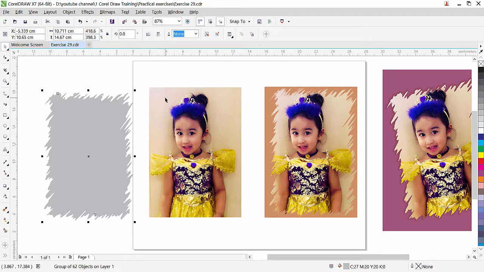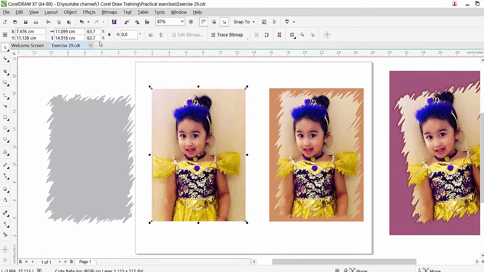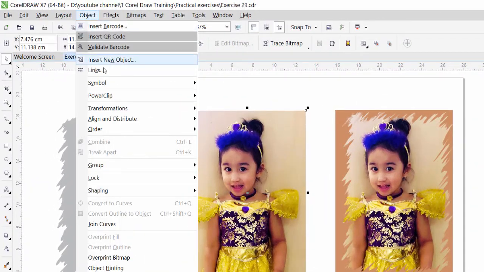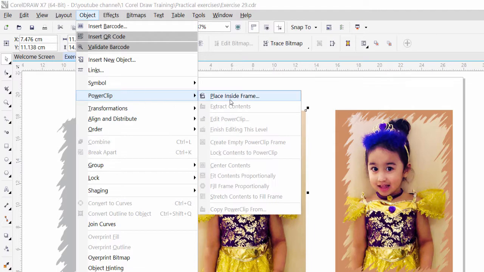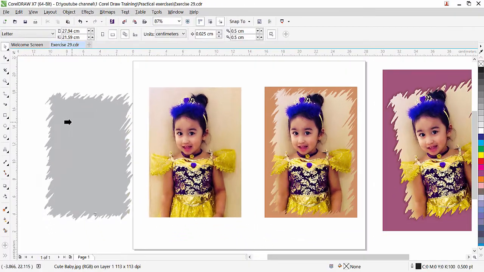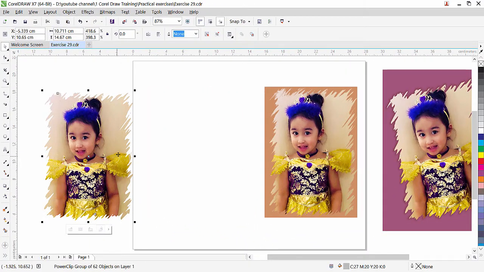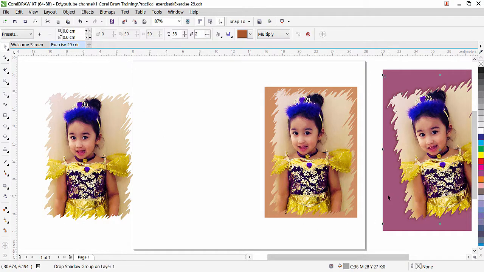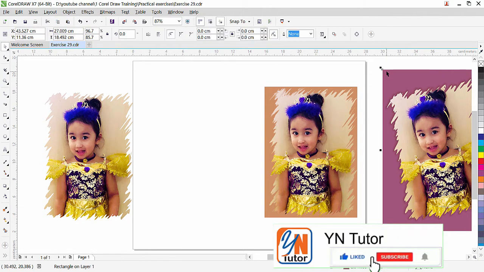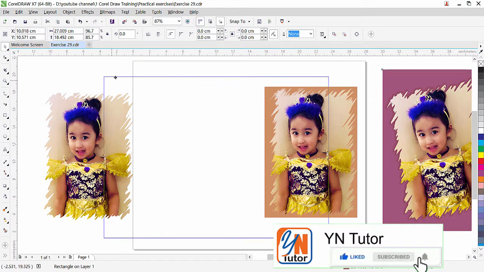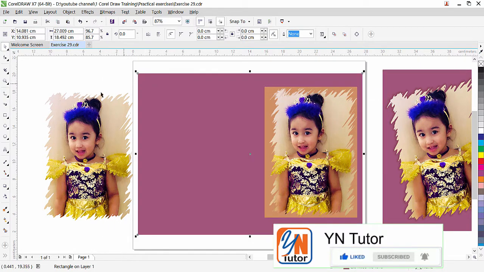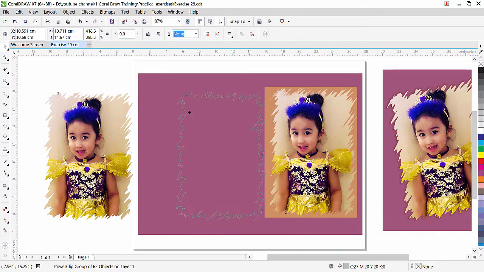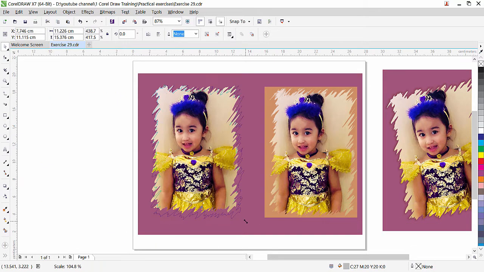So I will select this picture, go to object, power clip, place inside frame, and click it. Now the picture goes inside. And here if you want, you can apply some drop shadow effect around this frame effect. So let's place the background first. I'm going to copy this. This is a simple rectangle. Press the plus key and bring it here. Place your image here and we can apply drop shadow.